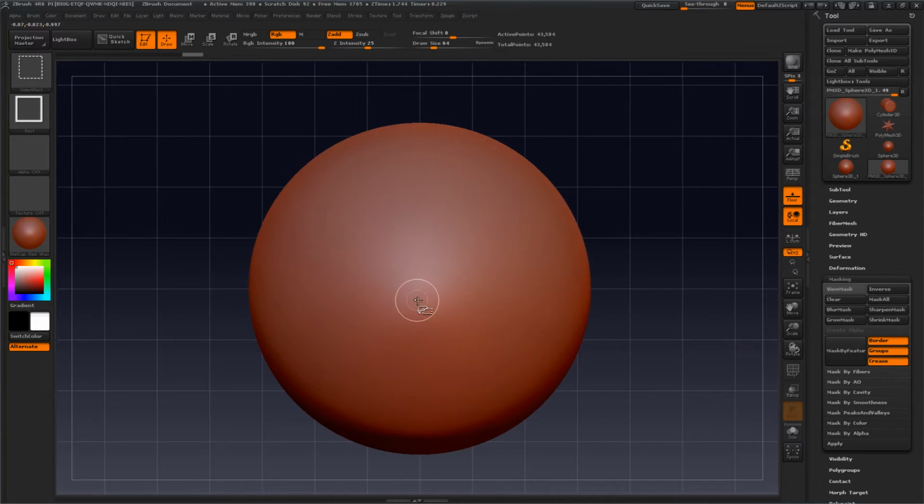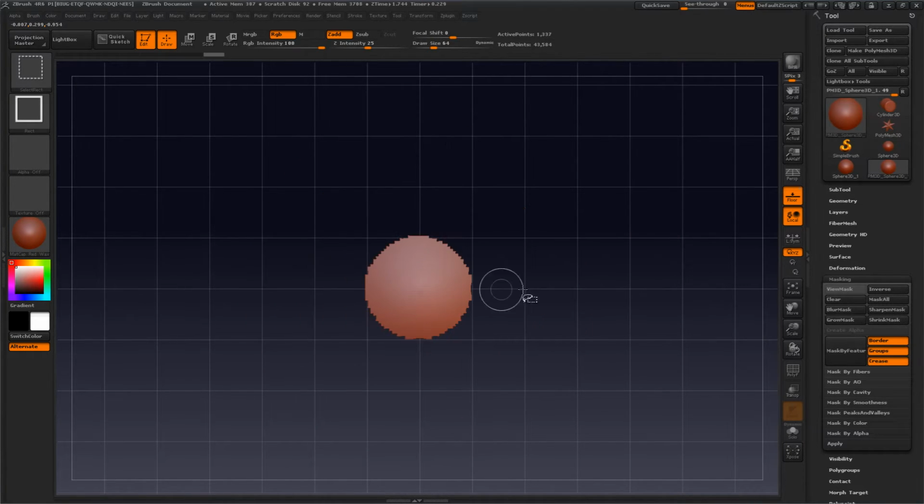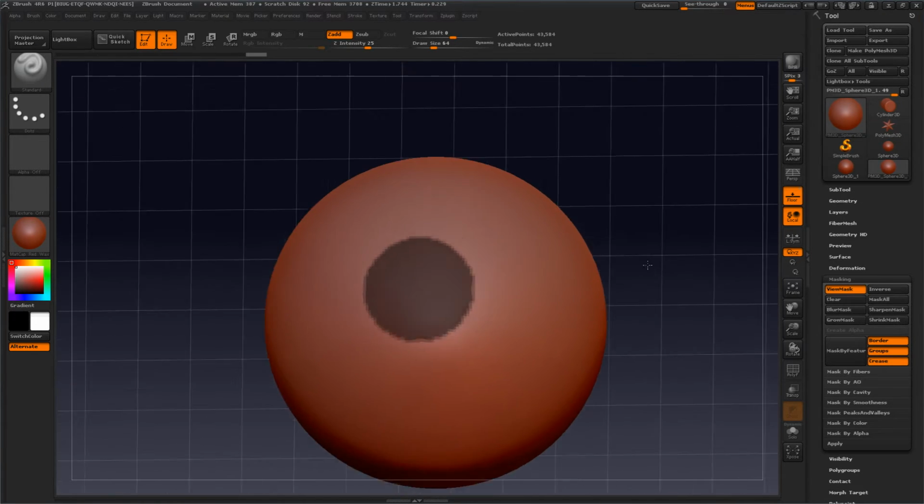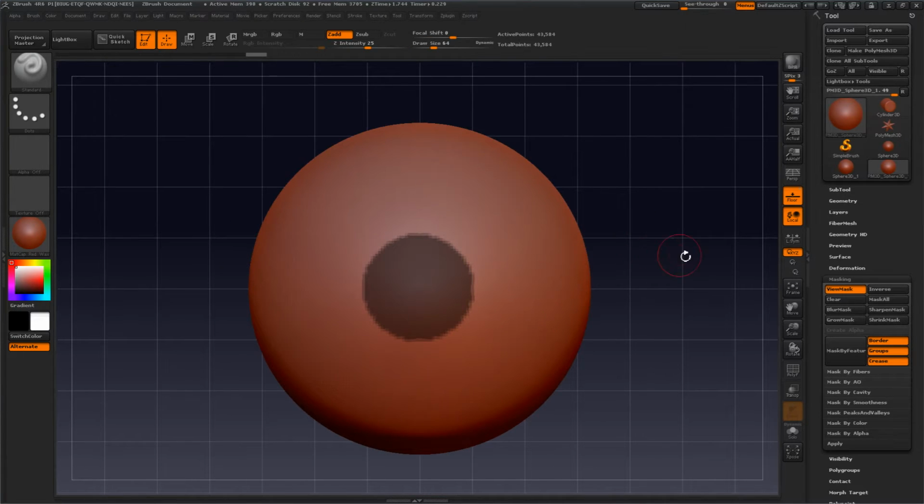And we're going to hold down Control Shift. We're going to select that new polygroup. Then we're going to hold down Control and just tap in the canvas. And that's going to mask it. And then we Control Shift again, it's going to bring it back out. So if we tap in the canvas and hold down Control, reverse that.